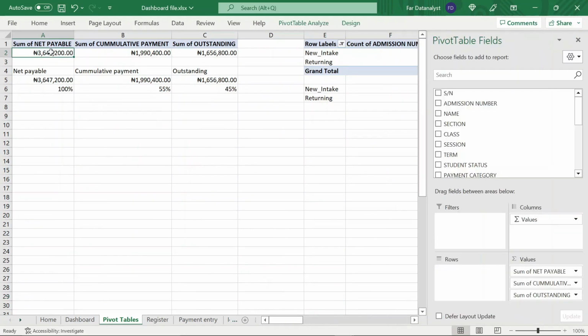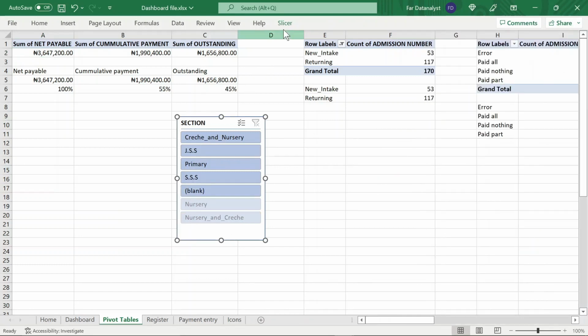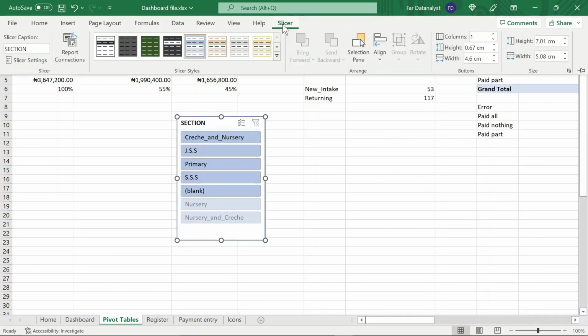So I'm actually going to be inserting one slicer, and that slicer is going to be responsible for the automation you'll be seeing in my dashboard. So the slicer I'll be inserting is going to be out of the section field. So just right click the section field, then select add a slicer, and you should have something like this. So select the slicer, then come to the contextual tab called slicer, then adjust the columns.